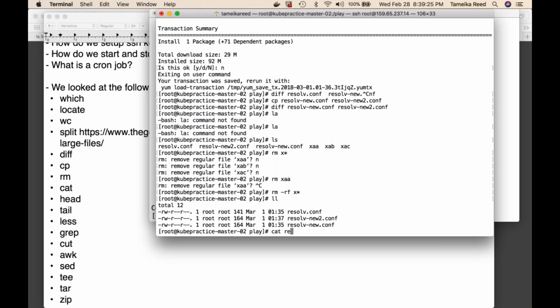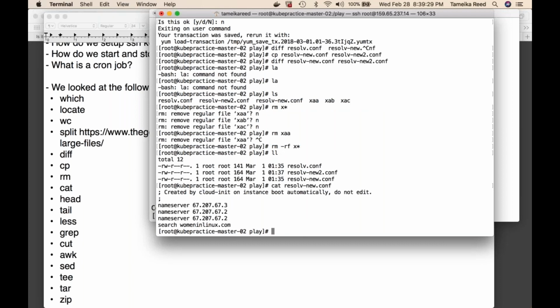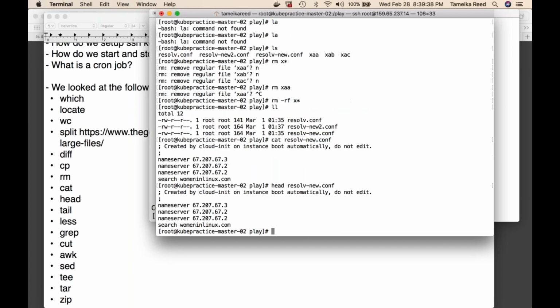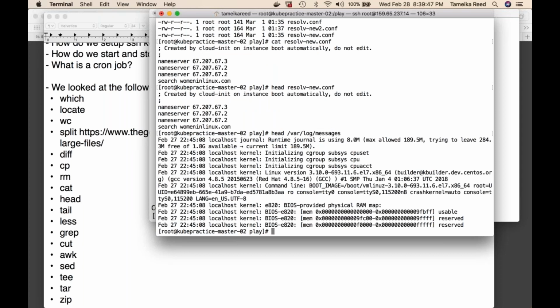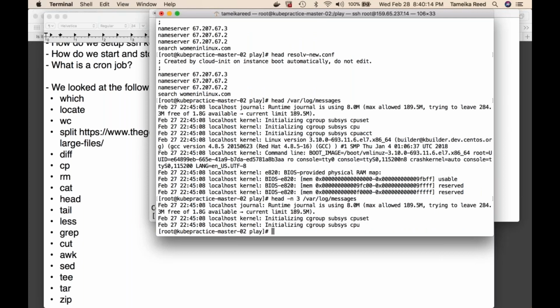So that's removed. Cat I have been using all night. Cat resolve-new.conf. That's one way to look at a file. If I want to use head to look at a file, I can use head on /var/log/messages, and it's just going to give me the top 10 lines. I can also use head to give me var log messages, but only the first 3 lines. You'll see this looks like 4. It's not, it's just a wraparound to the next line. So that's why you got that.